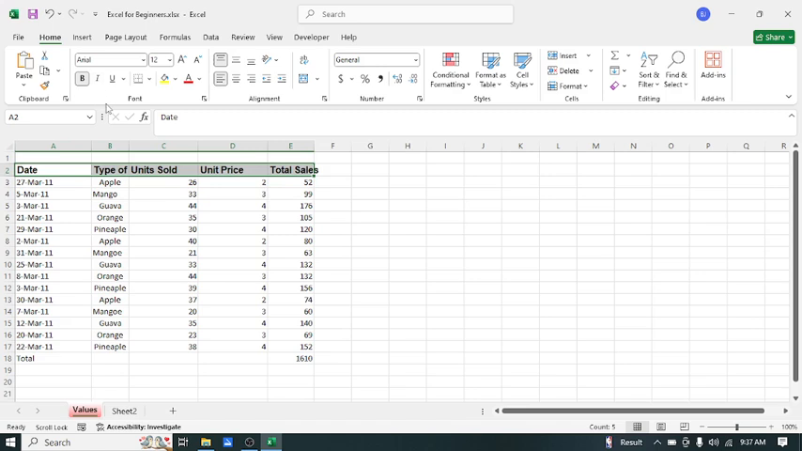I is for italicizing the text or the data. So when I click I, you see the headers have been italicized. When I click it again, we make it inactive, so they are not italicized. So let me click it again.